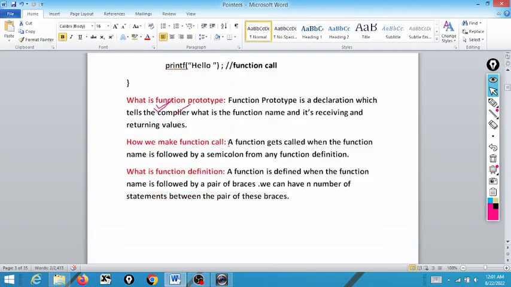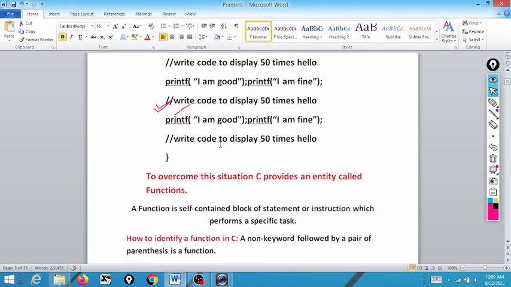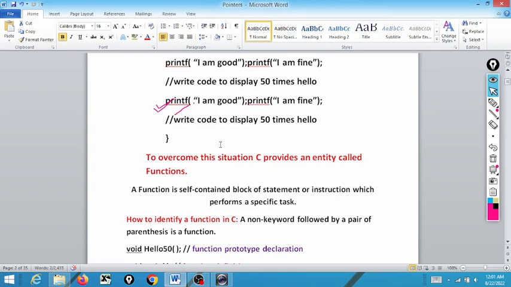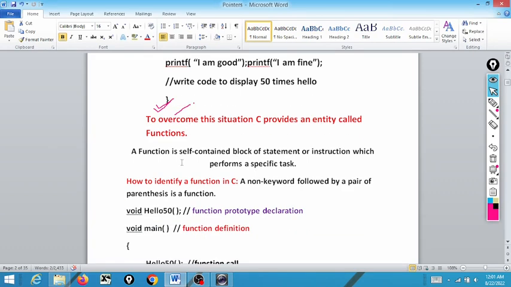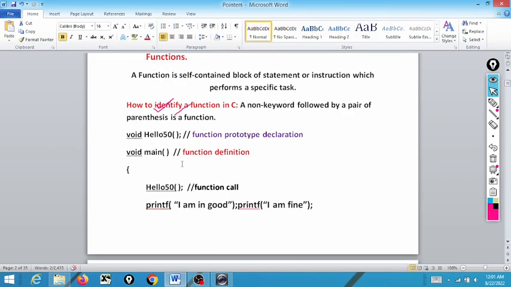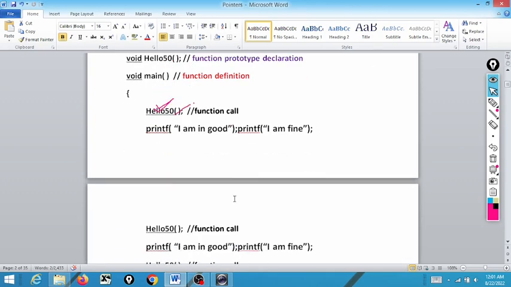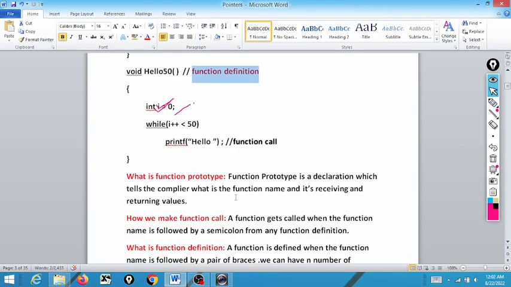So let's recap all the things. What is function? Function is a self-contained block of statements or instructions which performs a specific task. How does C identify a function? A non-keyword followed by a pair of parentheses becomes a function in C language. There are three things. One is function prototype, second one is function definition, and third one is function call. Now what is function declaration or function prototype? It's a declaration which tells the compiler what is the function name and what its receiving and returning value.